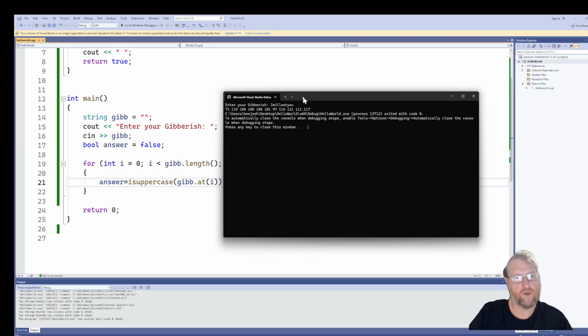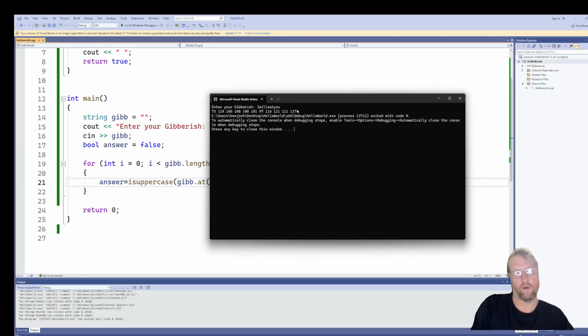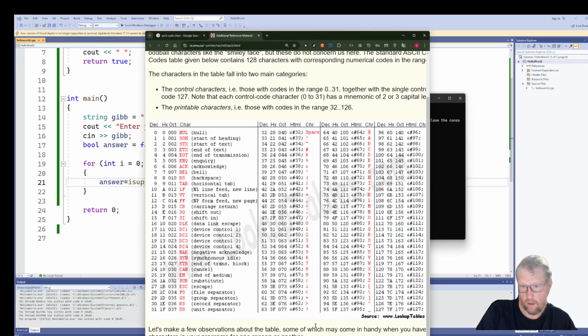Okay, so the first one was value 73. Then it was a 119. That means it was a lowercase. If you look at the ASCII character code, we see here 119.